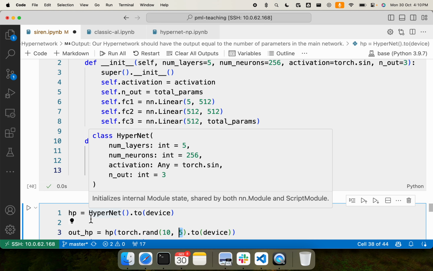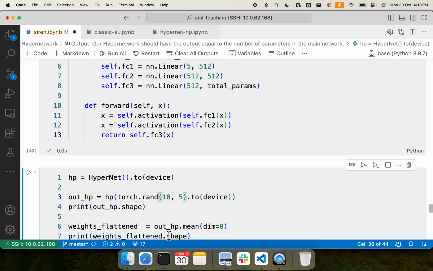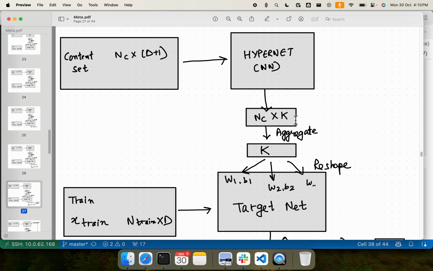How many think it's 1, 50,000? Okay, how many think it's 10, 50,000? So it's 10, 50,000 because the input is of size 10, 5. Therefore, the output will be 10, 50,307. You have to then aggregate it to get a 50,307 vector, which is the same thing we discussed earlier. You get NC, K. NC is the number of context points cross K. K is the dimension of the representation that you've learned.